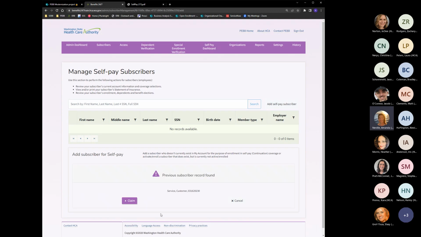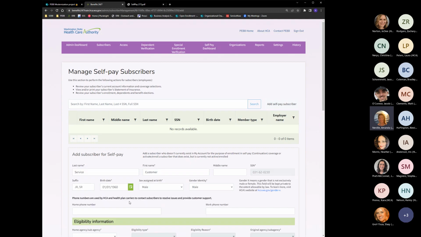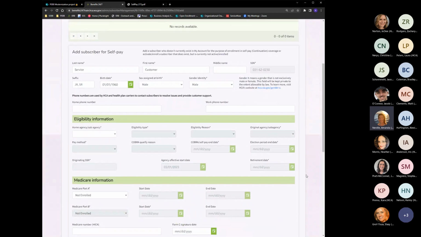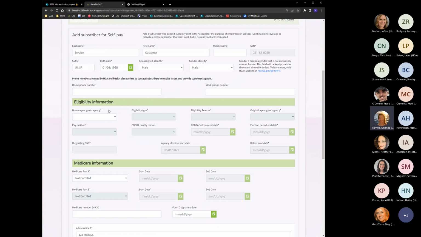So here's their social security number and their agency effective date, and we're going to select next. Here it tells us we do have a subscriber that we have found, and it tells you their first and last name and their social. You want to go ahead and select claim. This is not similar to the 41 screen, but this is where we would input that same information. Here we already have the first and last name, social, and date of birth pre-populated. We have additional information. If we had phone numbers, those would be populated here. And then we move into their eligibility information.